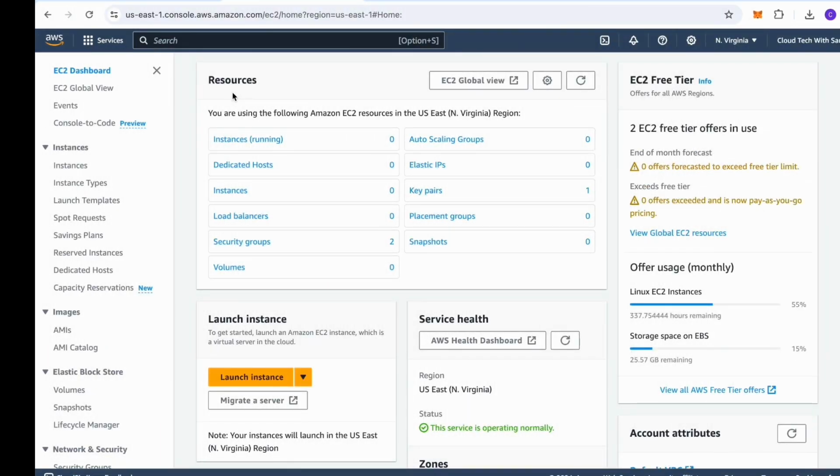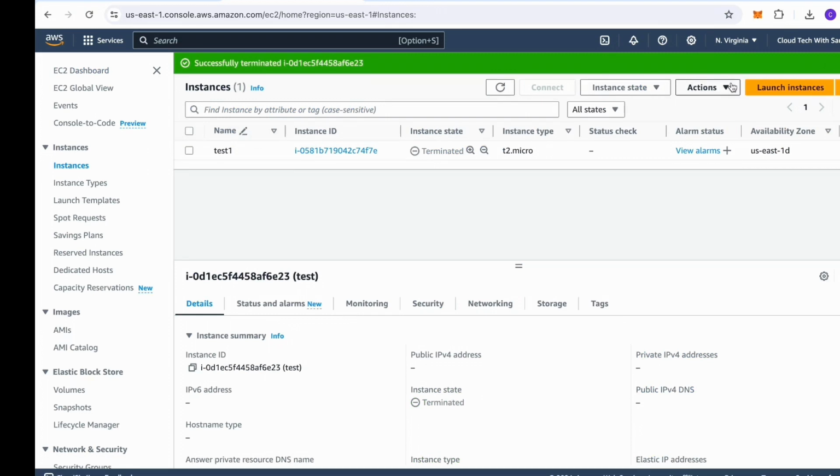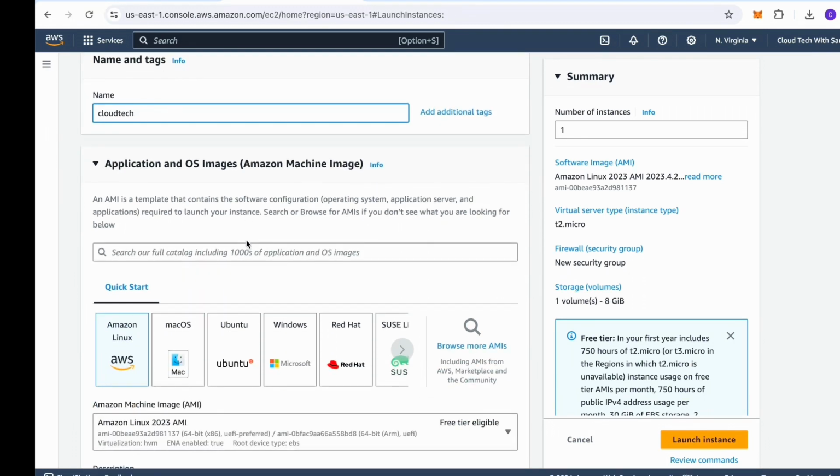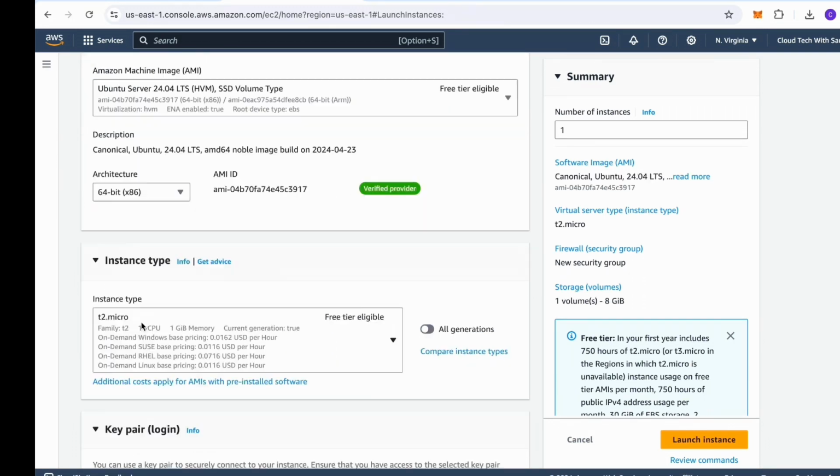Logging into your AWS console, you go to instances, click on launch instances. Let's give it a name. If you don't know how to create an EC2 instance, check the previous video. I've made a video on how to create an instance. Now let's name our instance cloud tech. We are going to use the Ubuntu T2 micro, which should be fine for us, free tier.